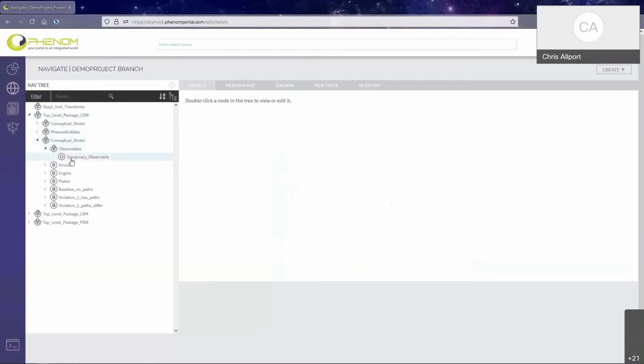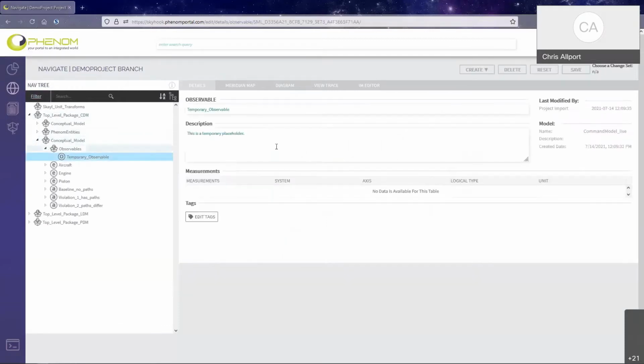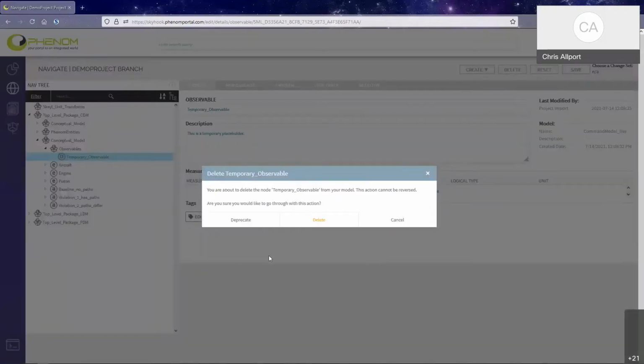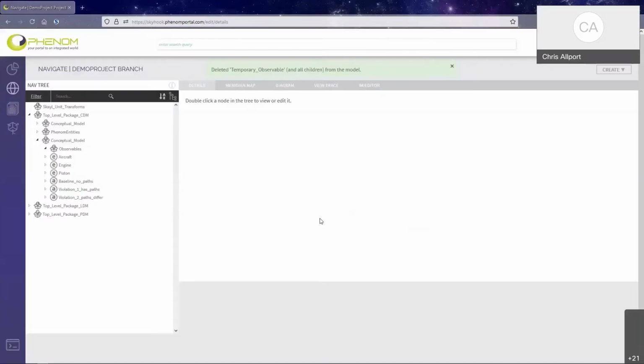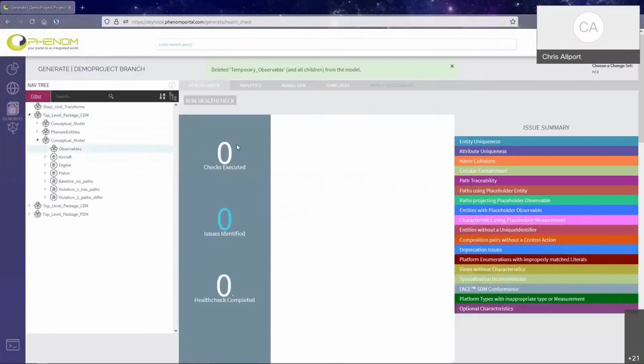Right there, double click on it and I can delete it. And Phenom's going to allow me to delete this observable and not just deprecate. We will see something later where we're only allowed to deprecate. So we'll go ahead and hit delete. I'm going to go back to run my health check once more.